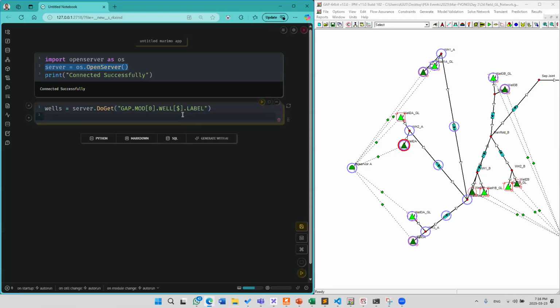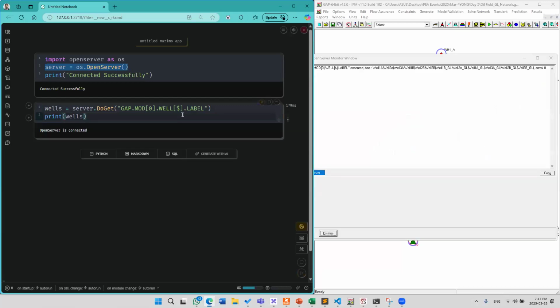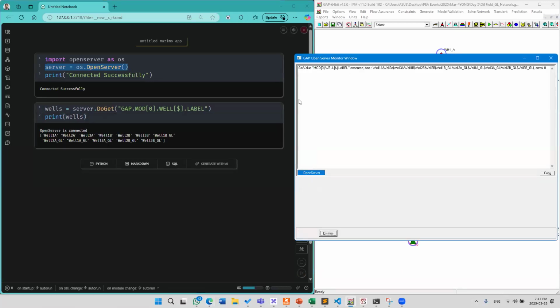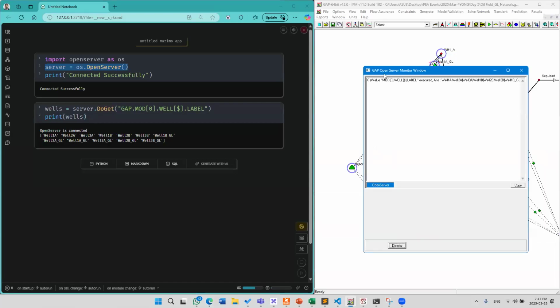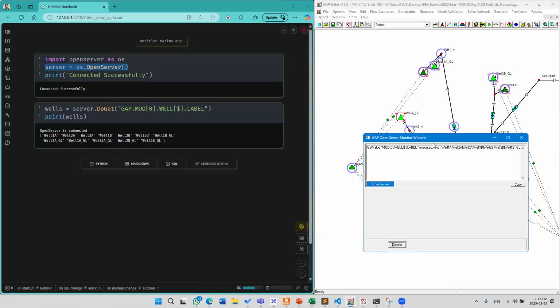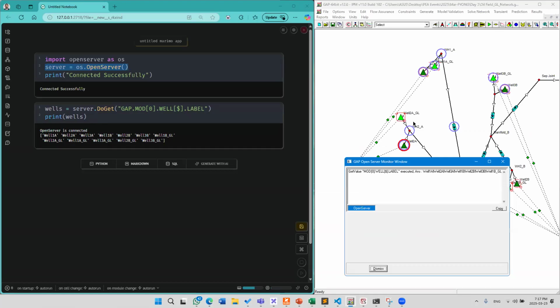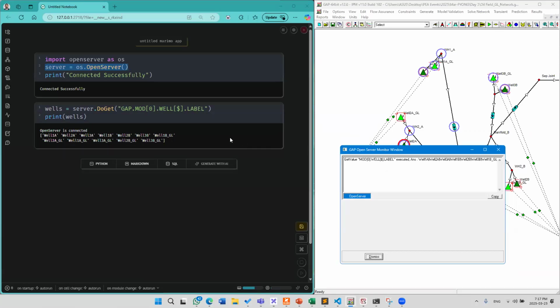Okay. Once we get the wells, let's print the wells like this and run it. There we go. Now you can see a small window pops up. It says OpenServer Monitor window. So basically this software is watching what we are doing. It's aware that we're trying to push something to or pull something from the data.